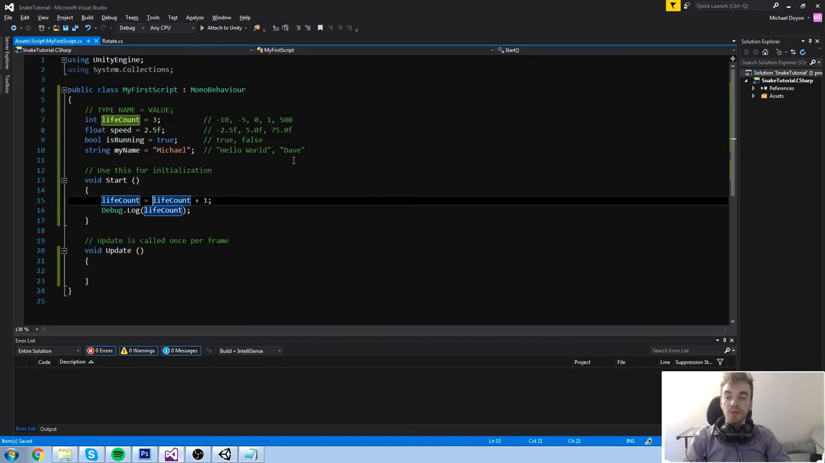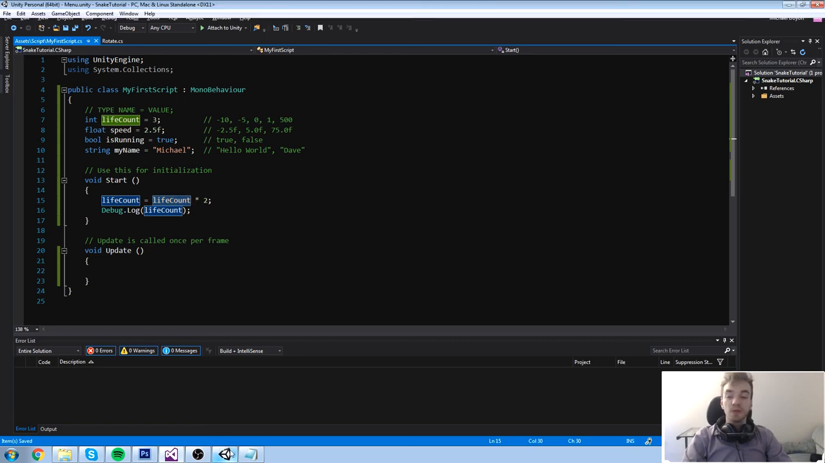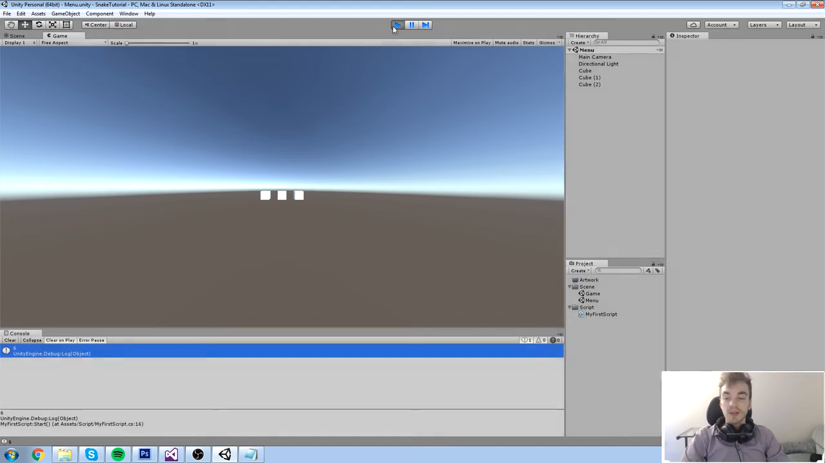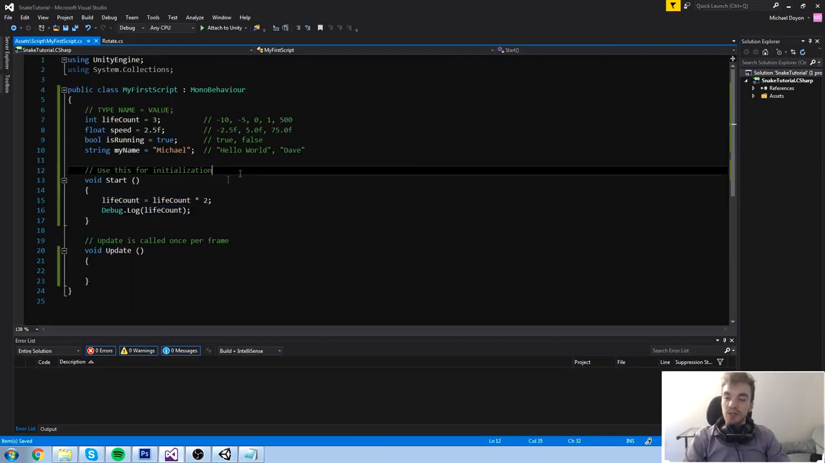Now what if we do something else, such as live count times 2? At this point in the code on line 15, live count is still equal to 3, so 3 times 2 is equal to 6. We run the code, live count is now equal to 6. Let's actually do something else now.